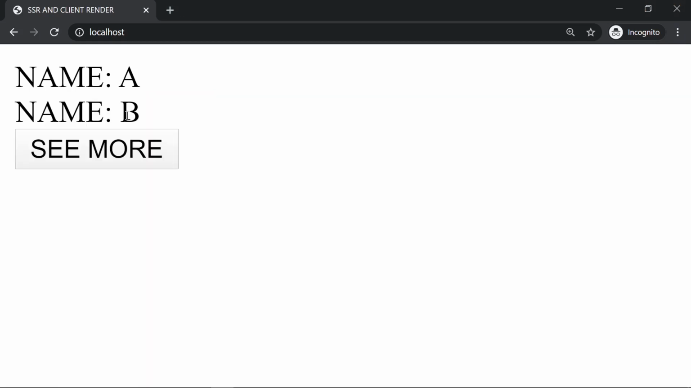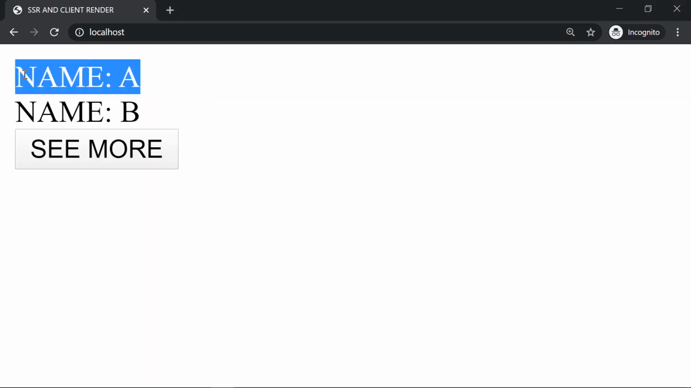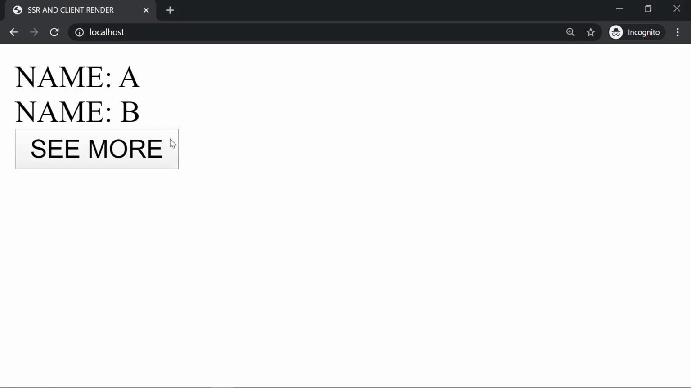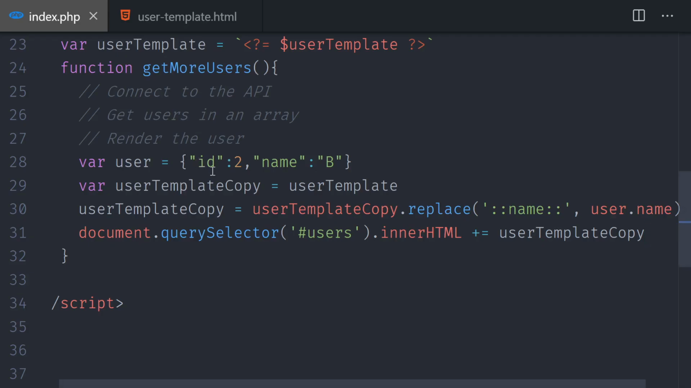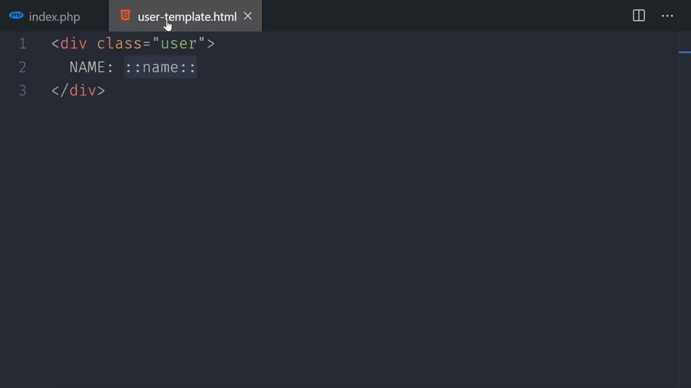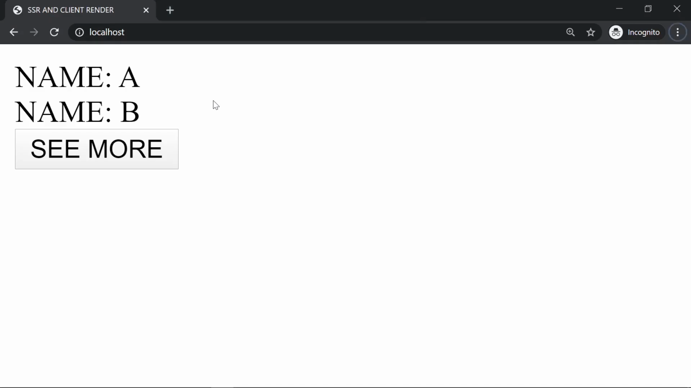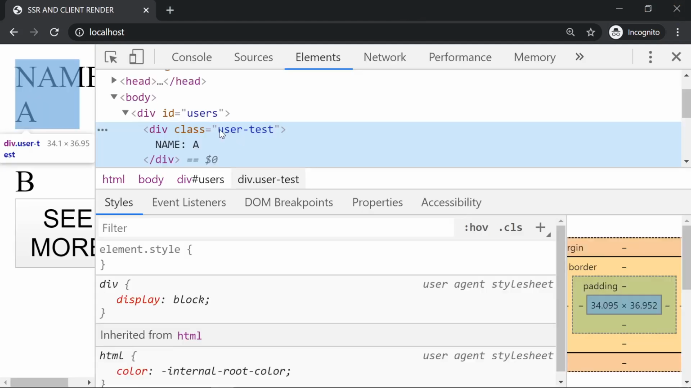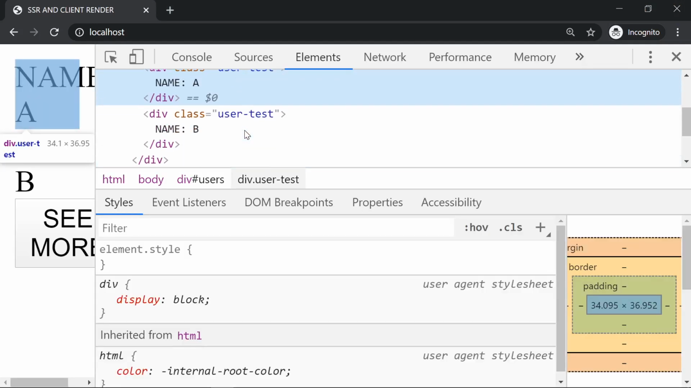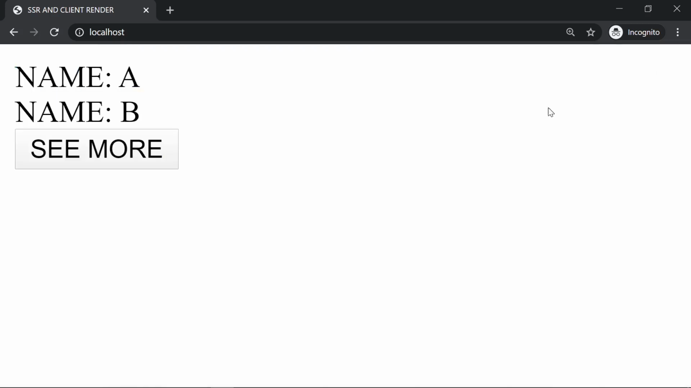Let's reload. Now we have the server side rendering the template and also client side. Now to get to the part where things get complicated, imagine there's a lot of code here, and this is your template. Imagine that it's not called user anymore, the class, you call it user test. If you make a change in the template, it will actually change all of them. Let's check it. Inspect the element. The server side render has the user test, and the client side render has also the user test.